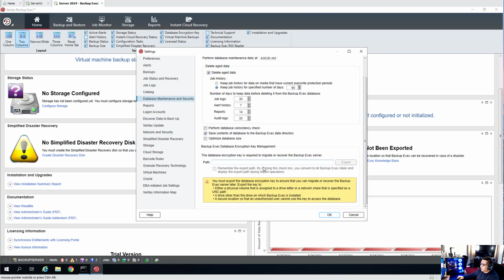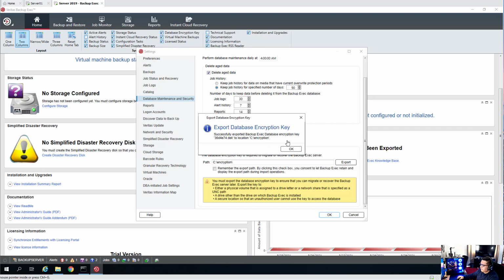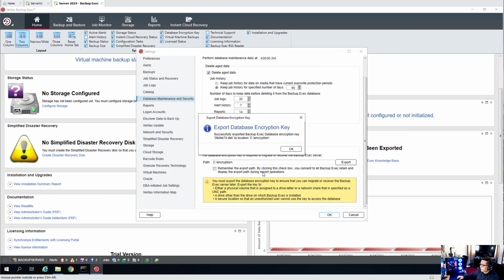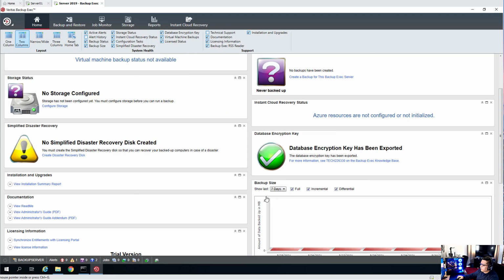So here's where you set a path to export it. I just exported it to C drive encryption, and it'll tell you successfully exported encryption key. And now typically I'll keep a copy of this not only on the local server but also on the cloud, on a bucket where I can just log in from anywhere and download it if I need to. So after you export that, you'll get a green check mark that you've done that.